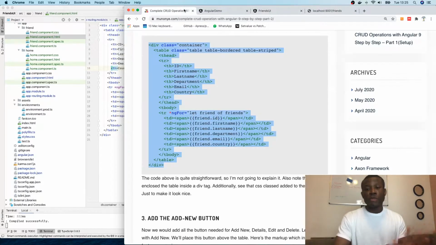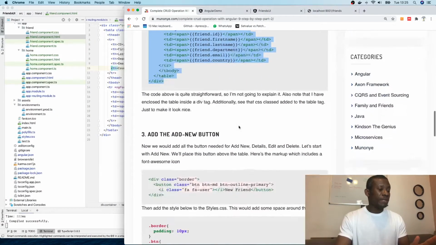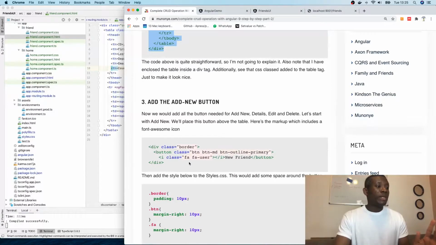Let's move on because we are not done yet. There is still much work to be done. The code above is simple. Now we need to add the add new button.